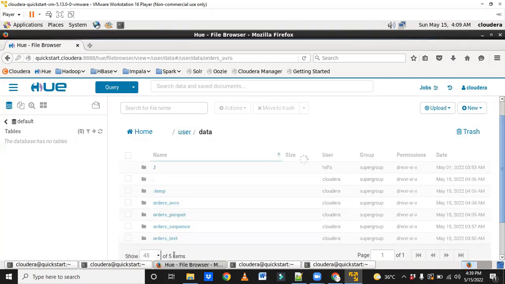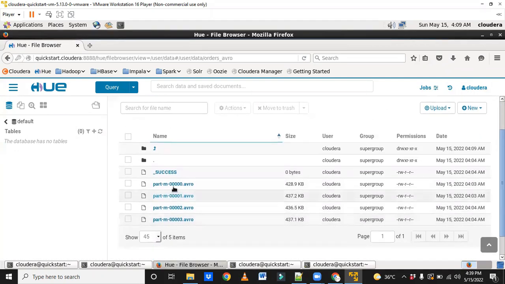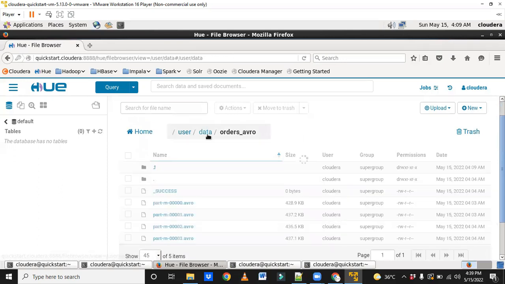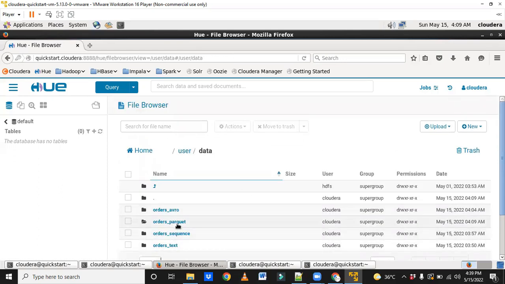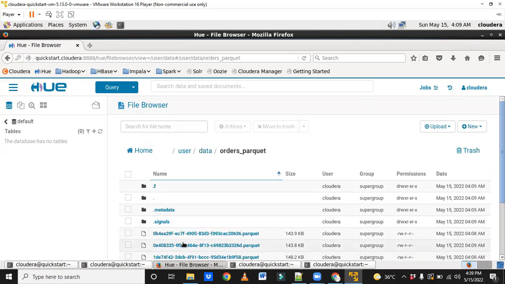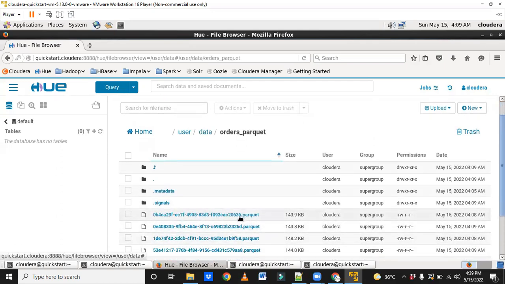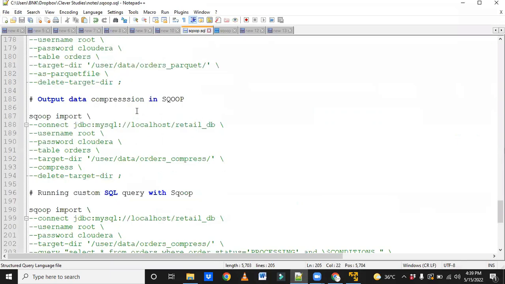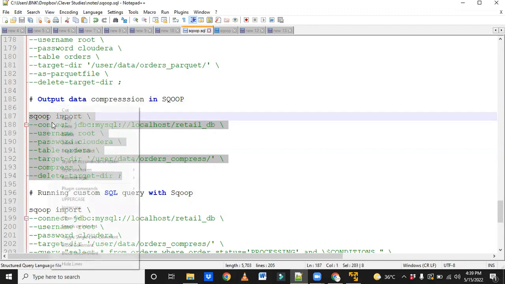So Avro, see, in .avro file formats there's no chance to read the data, so go back. I think by this time parquet has completed. So let's see here, parquet. Okay, so I hope you are clear about the file formats, and let me run this query for compression.